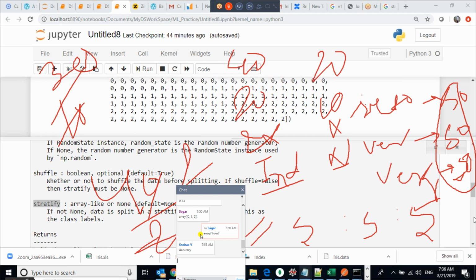Any doubts? Tell me, guys. Are you getting that? What is stratify? What is shuffle? Okay. So yeah, you are right. Equal distribution is shuffle. Shuffle is just like a given. Stratify means whatever sample you are taking, that sample should be equal to that ratio. That is the meaning of stratify. Simple.